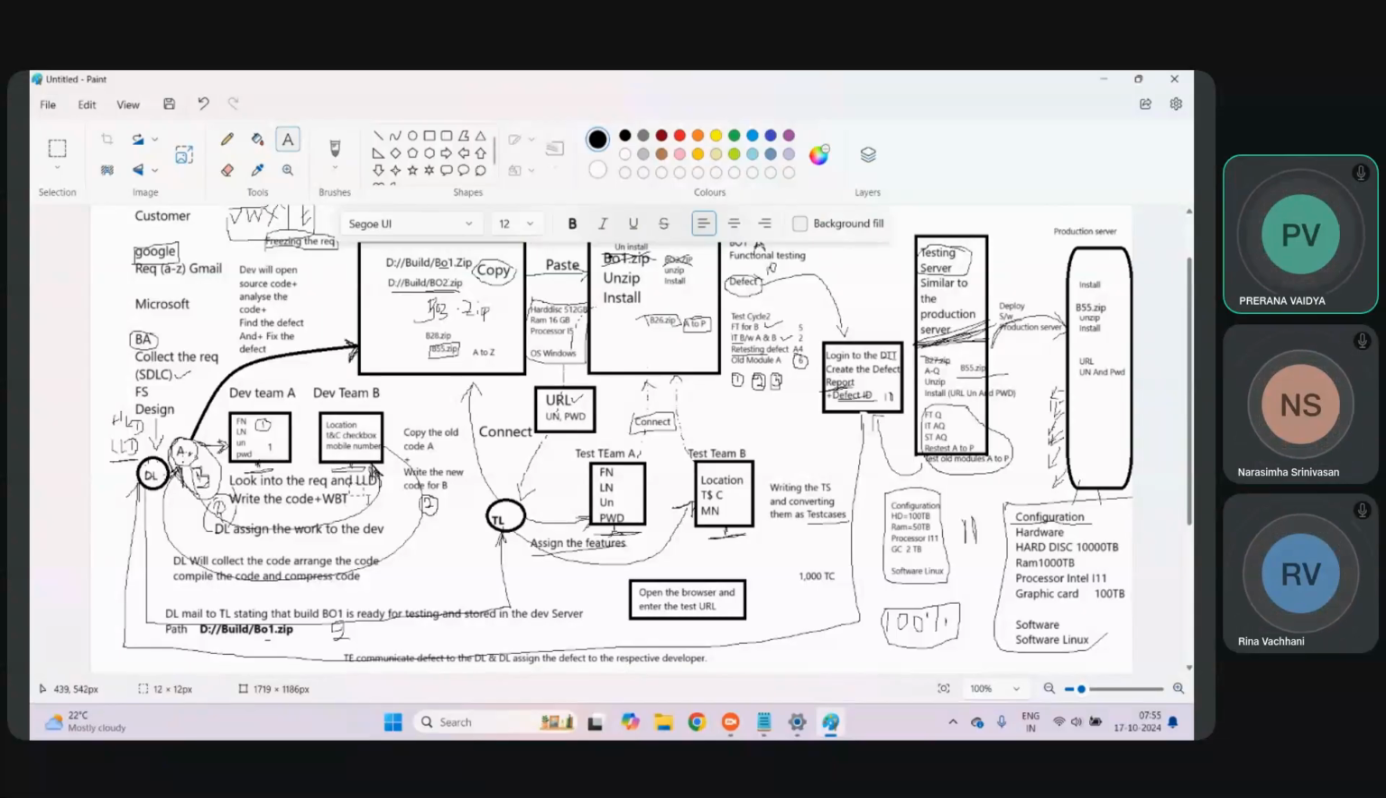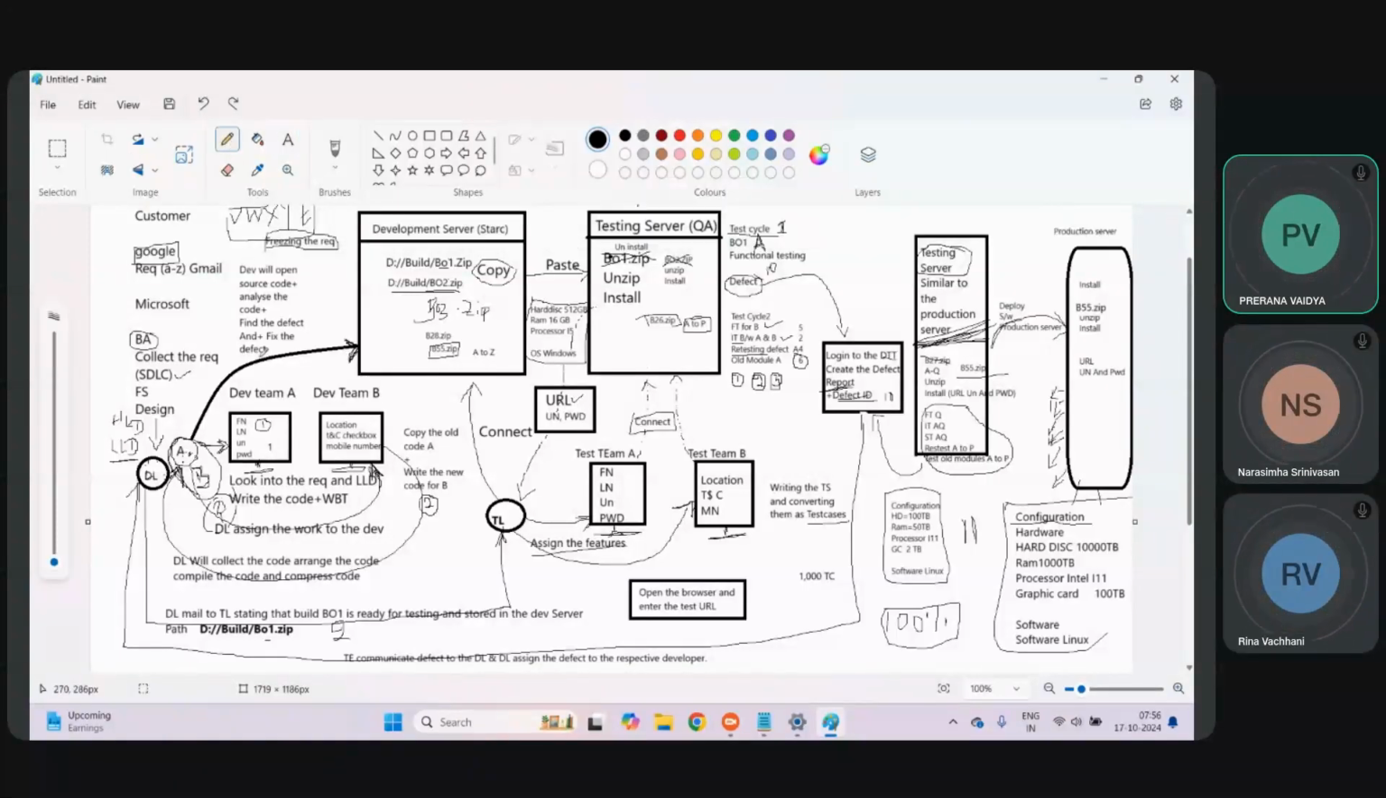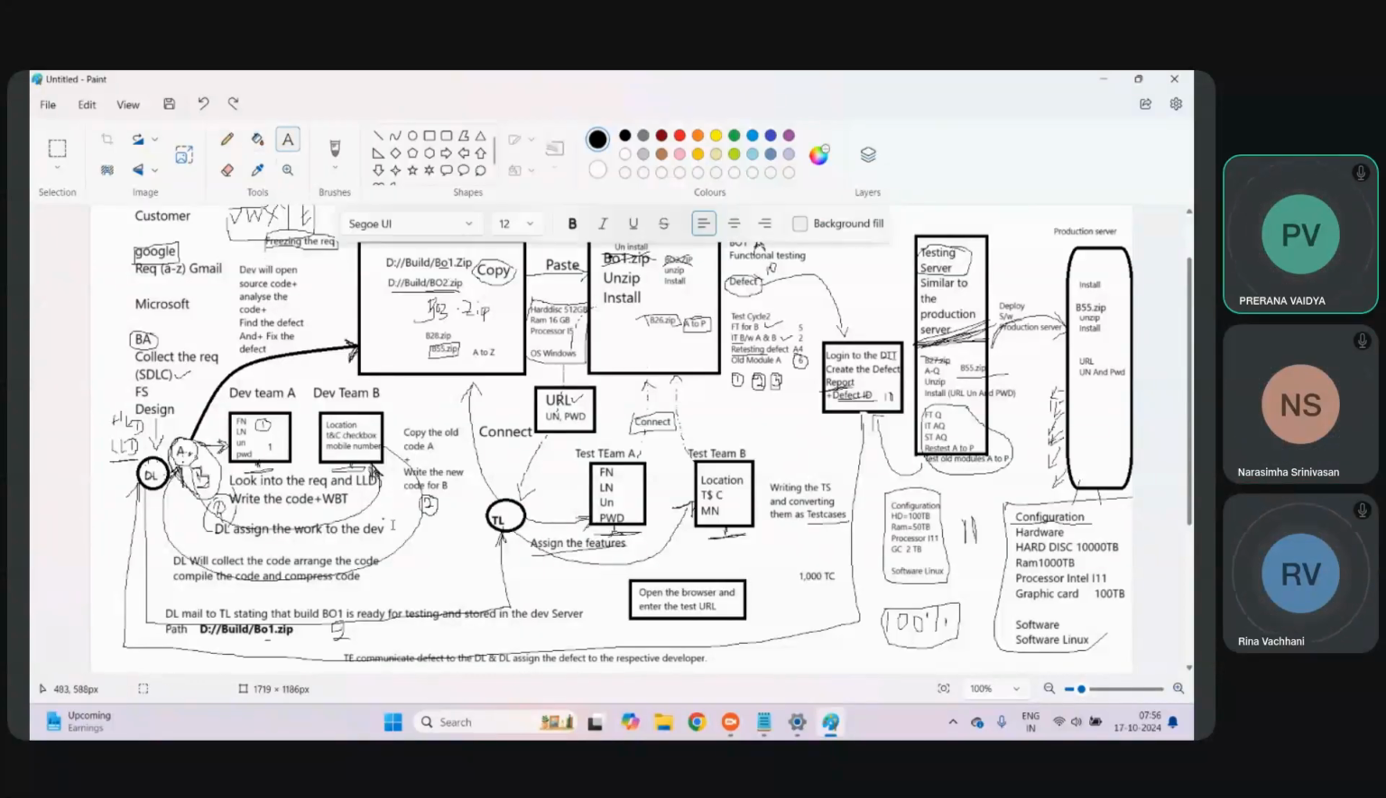Look into the requirement, they will write the code. This will be 2. B will be 2. No, the development lead assigns the work to the developers. Developers, that is 2, I think. They will look into the requirement, that is 3. This will be 2 and this will be 3.